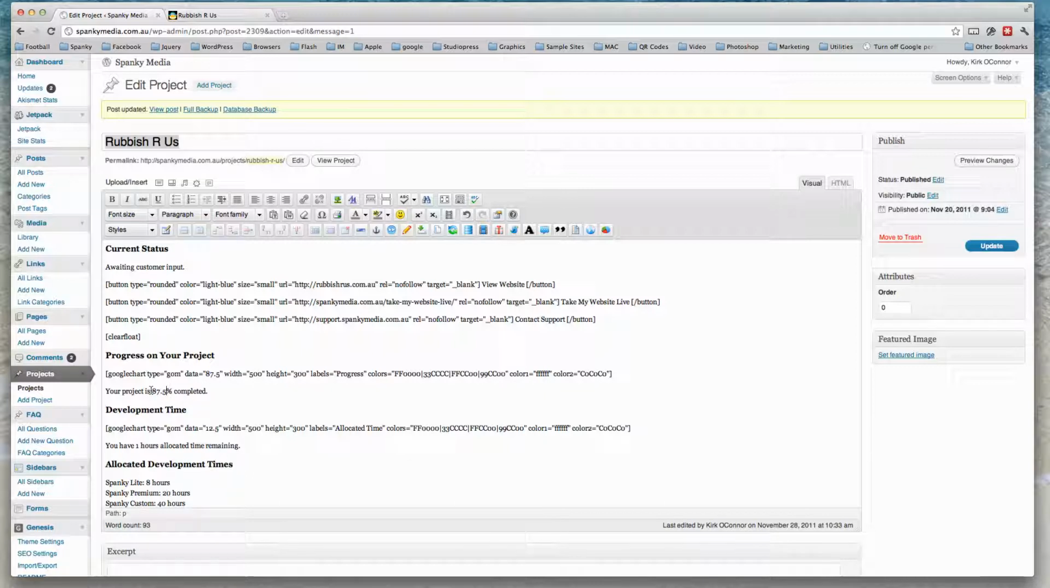The reason it's 87.5 rather than a whole number is because we're working on a Spanky Light site, and a Spanky Light site has 8 hours. I know that 7 hours of work have been done on this site, so 7 hours as a percentage of the total 8 hours is in fact 87.5%, so that's why it is set like that.